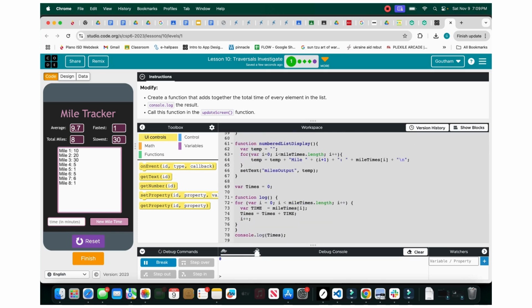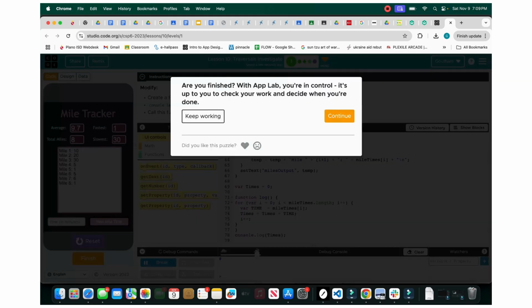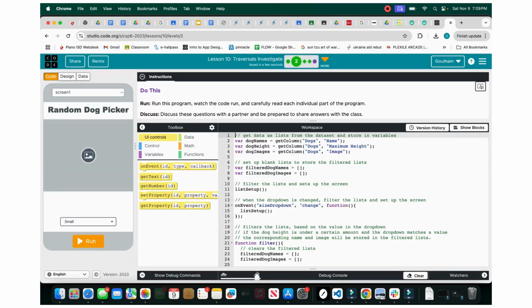So yeah, this is good. All right, that's it. Let's finish and continue. Now we're on the random dog picker.